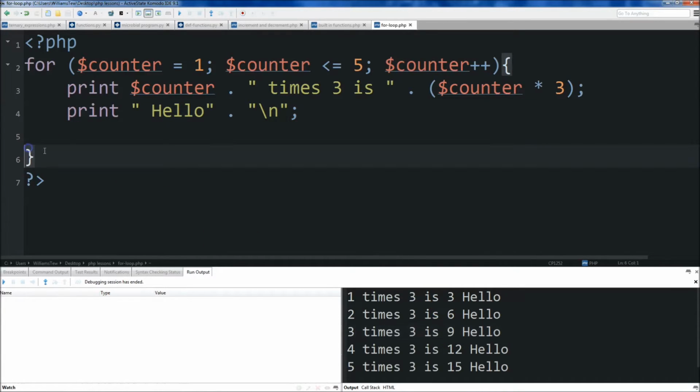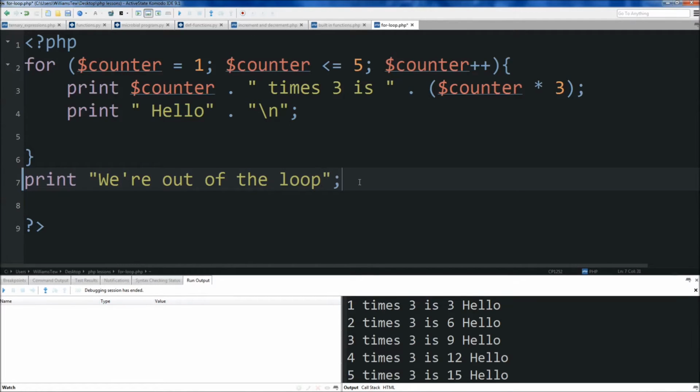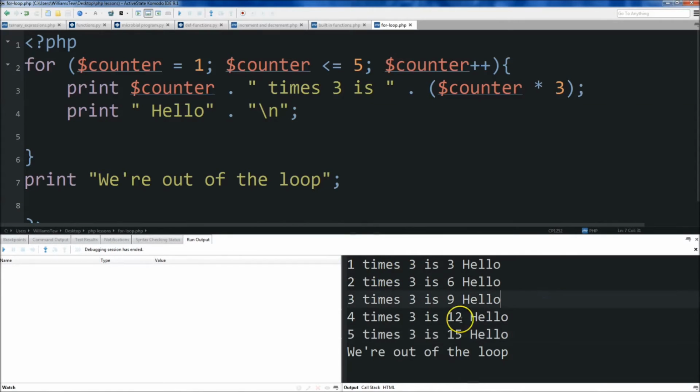Now I should say that we will continue through this loop until this becomes false. So if I come out here and print anything, we're out of the loop. Go ahead and save that and run it. And you'll see here, if I erase this, we go all the way through this loop all five times. Once we're done with that, we're out of the loop.